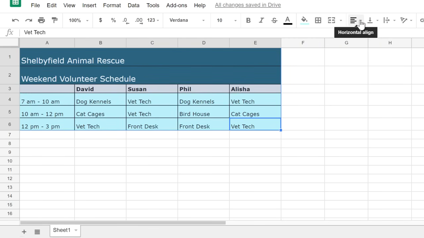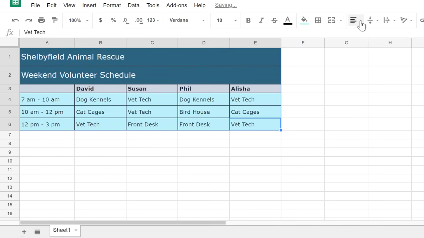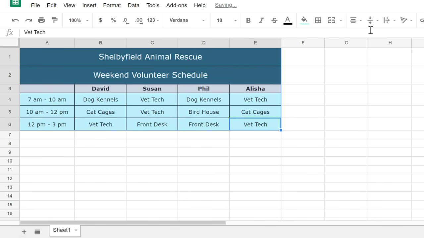Changing the text alignment allows you to adjust the position of text within the cell. Horizontal alignment allows you to move text to the left, center, or right of the cell, while vertical alignment moves text to the top, middle, or bottom of the cell. Let's give this chart a really clean, organized look by using both commands to center the text in each cell. There, just a few changes have made a big difference.